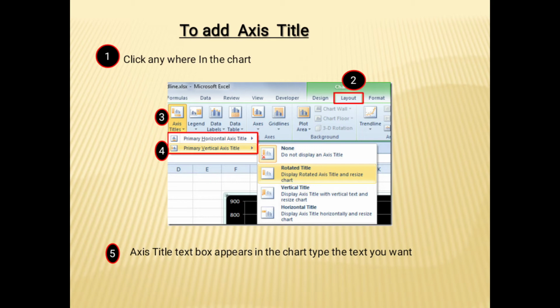Okay, first step is click anywhere in the chart. Then click the layout tab. Under the labels group you have the axis titles option. You click there and select from here. One pop-up menu will appear. From that menu we have two options. What are they? Primary horizontal axis title and primary vertical axis title.